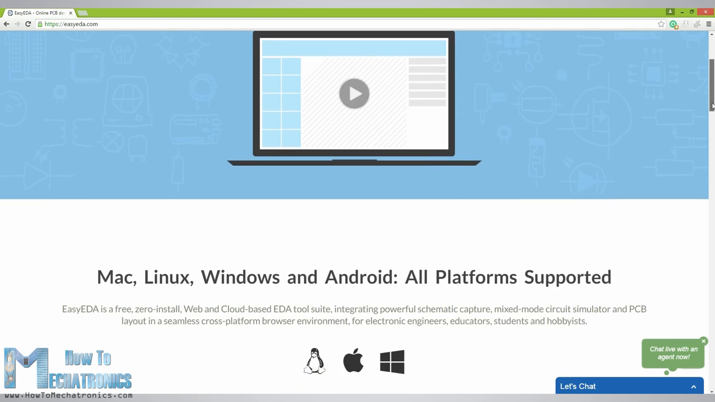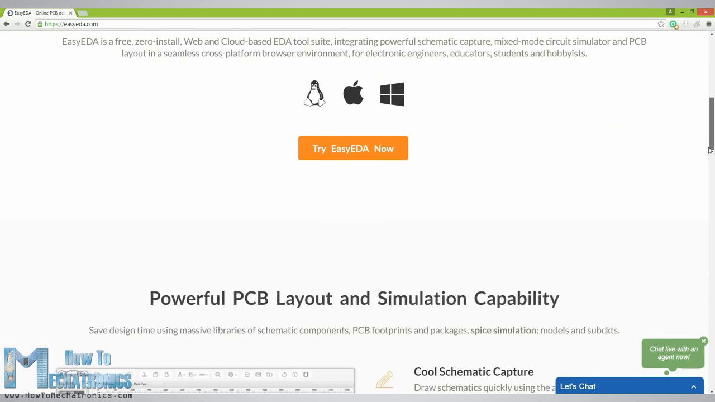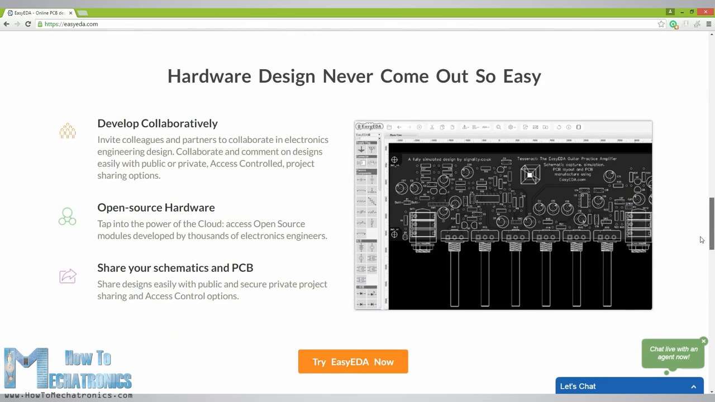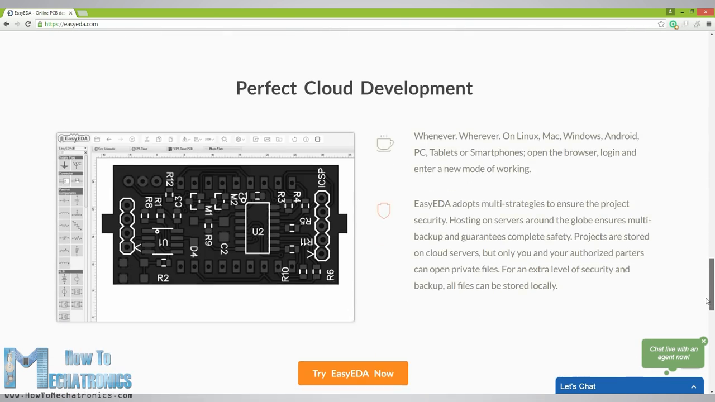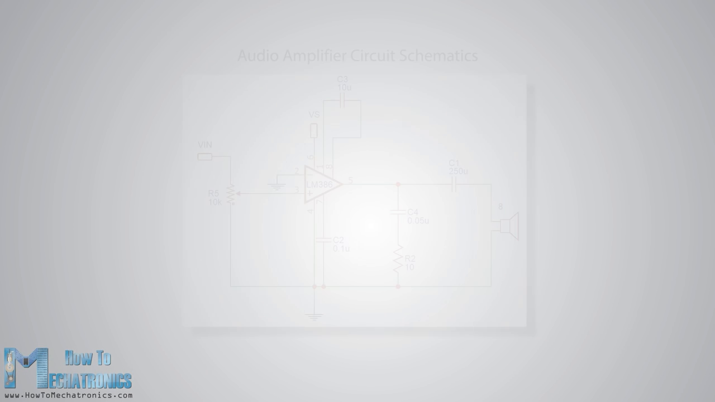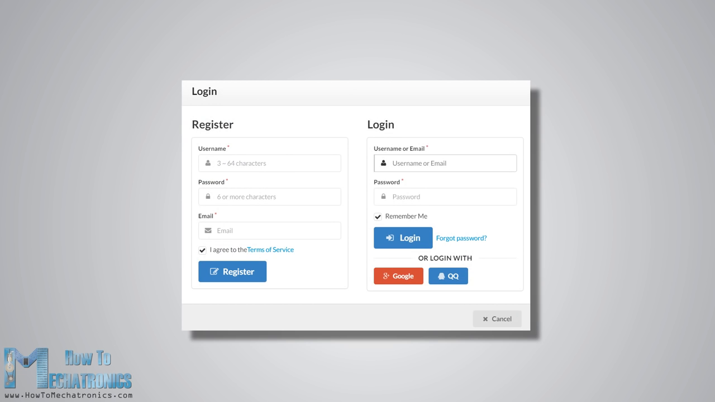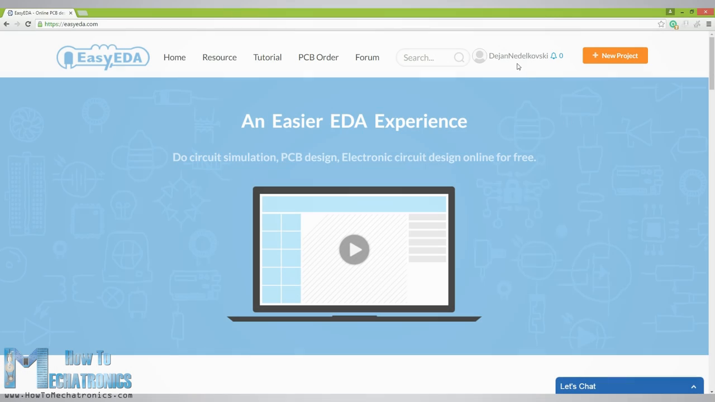In this video, we will take a look at the EasyEDA free online software for creating circuit schematics, designing PCBs, as well as simulating electronic circuits. As an example, we will create a typical circuit schematic of an audio amplifier. So, once we create the free account and login, we are ready to create our first project.